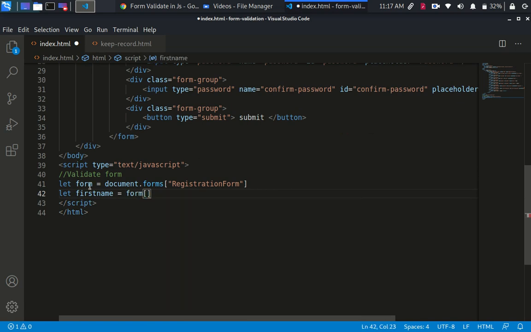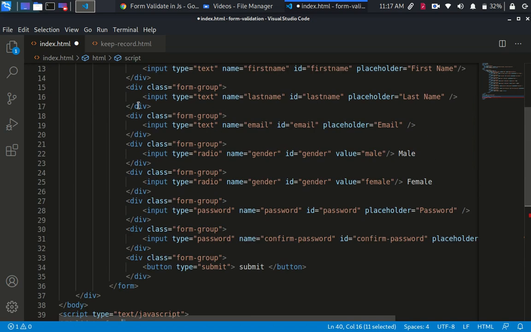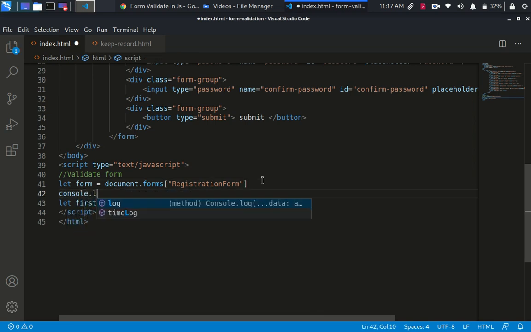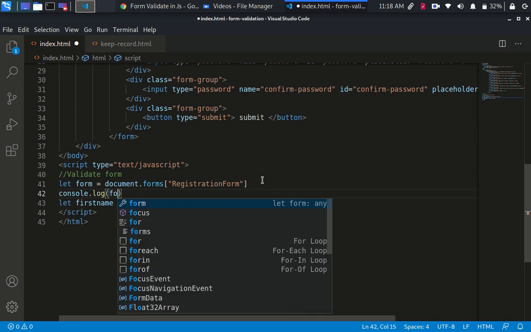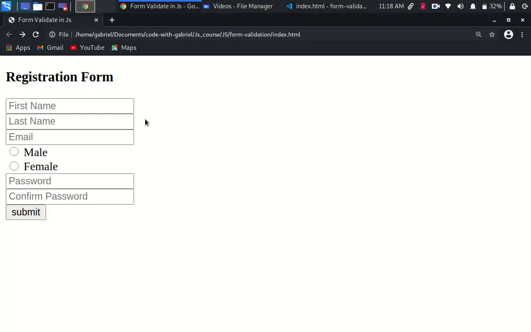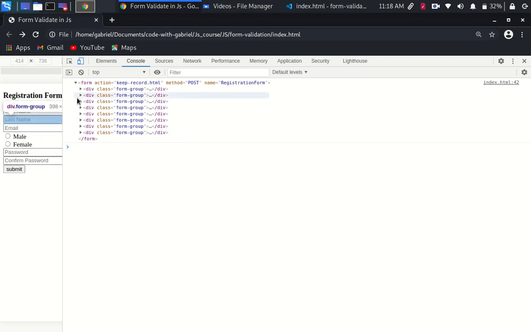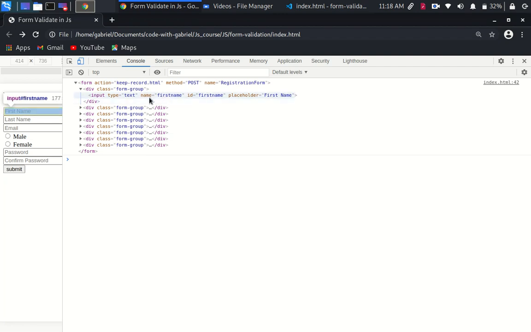So this returns an array for us that contains the children of this form. Each input, it returns to us. So we can just go ahead and get the first name. To validate what I'm saying, that it contains the array, let's do a console.log of the form real quick. If I go to the console now, as you can see, we have the form, and it contains the divs, and each of the divs obviously contains the first name, last name.